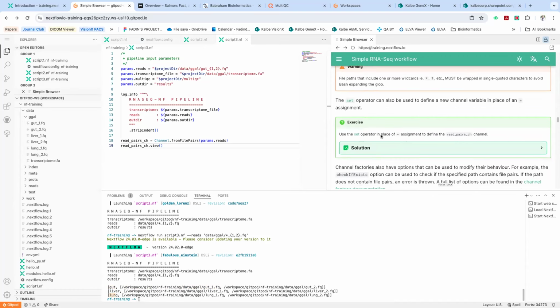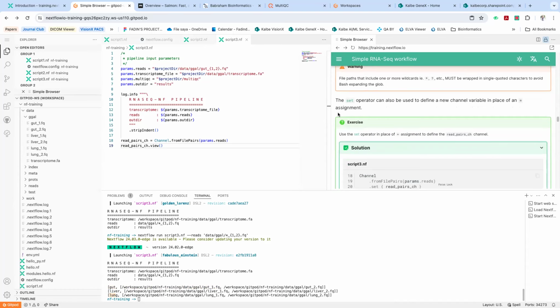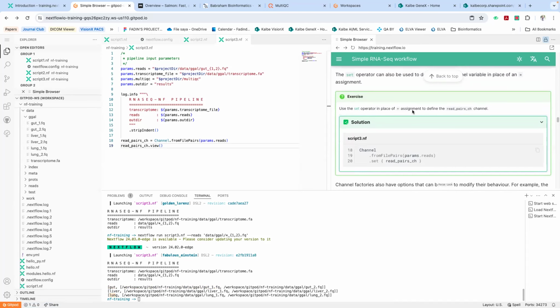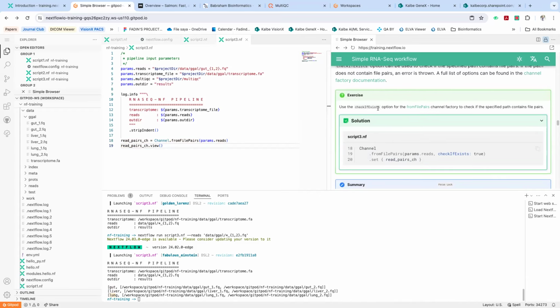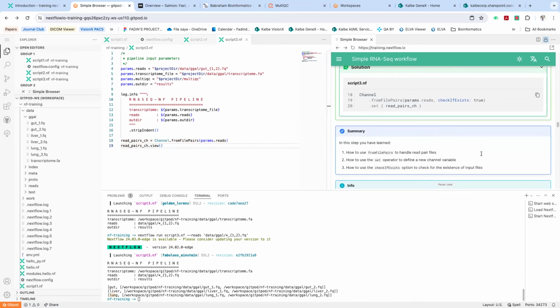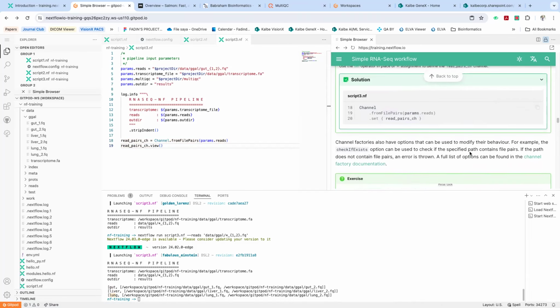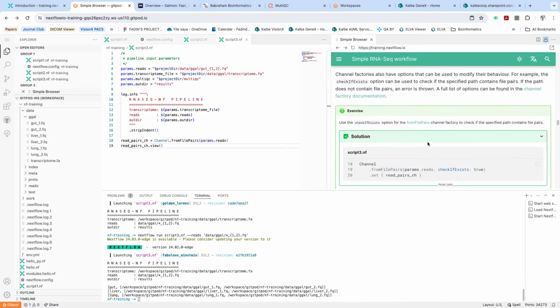As additional information about the set operator, you can also use the set operator in place of assignment to define the channel like this. You can replace it here if you want to try it. You can also use the checkIfExists option of fromFilePairs to check if the specific path contains file pairs, like this: checkIfExists true. I leave it to you to experiment and exercise it on your own.